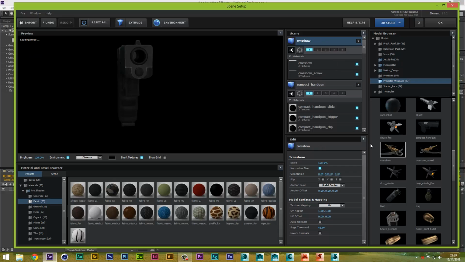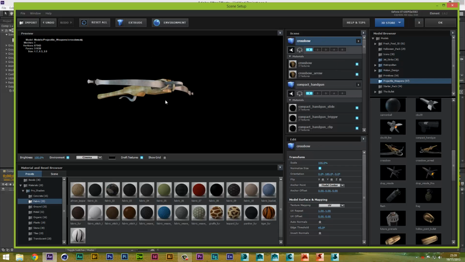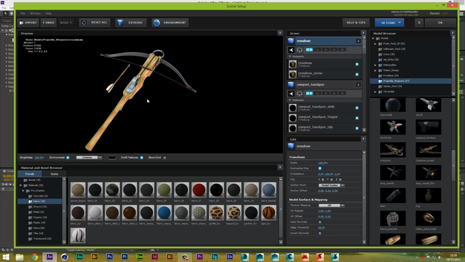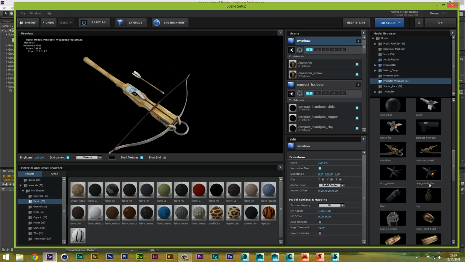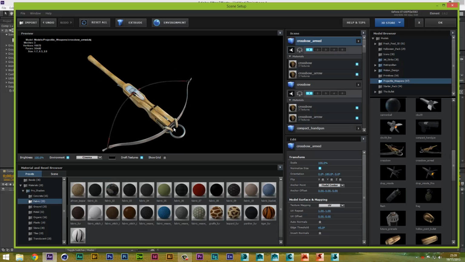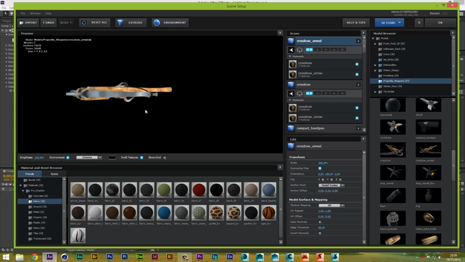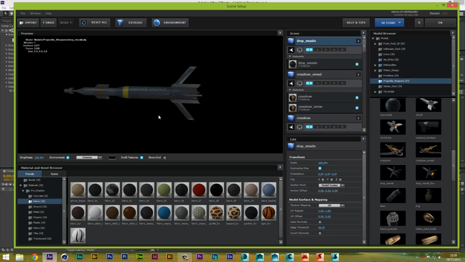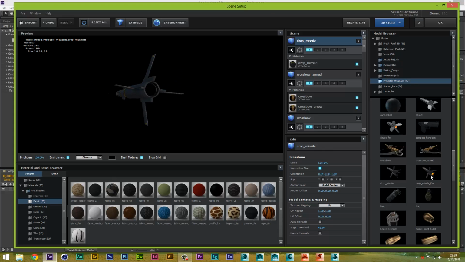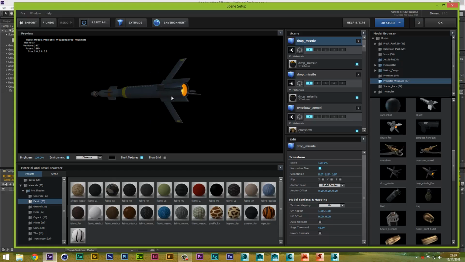So we have Crossbow, which are pretty nice. We've got two crossbows here. I assume they're the same. Okay, so one is unarmed and one is armed, like so. They're pretty cool. So we've got drop missiles again, one without lights, one with lights.